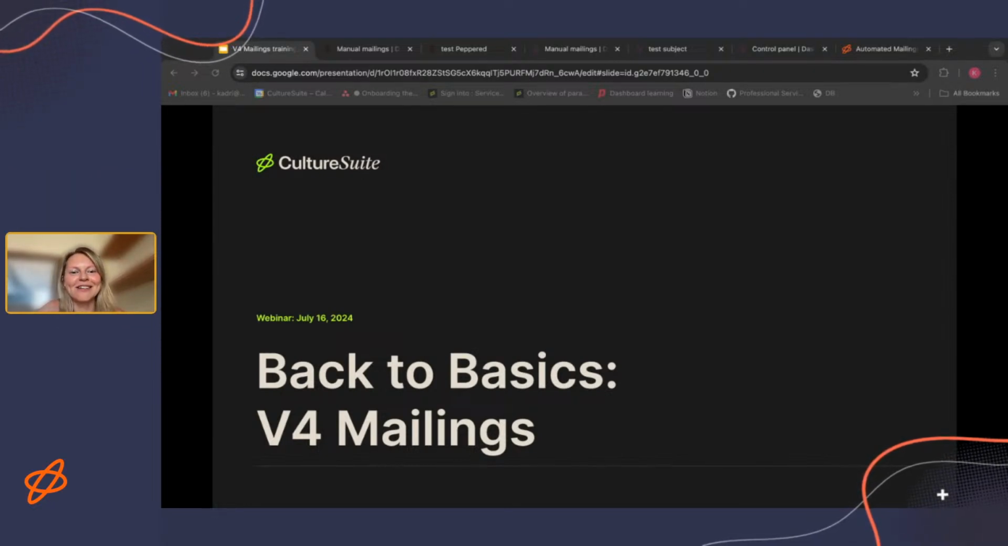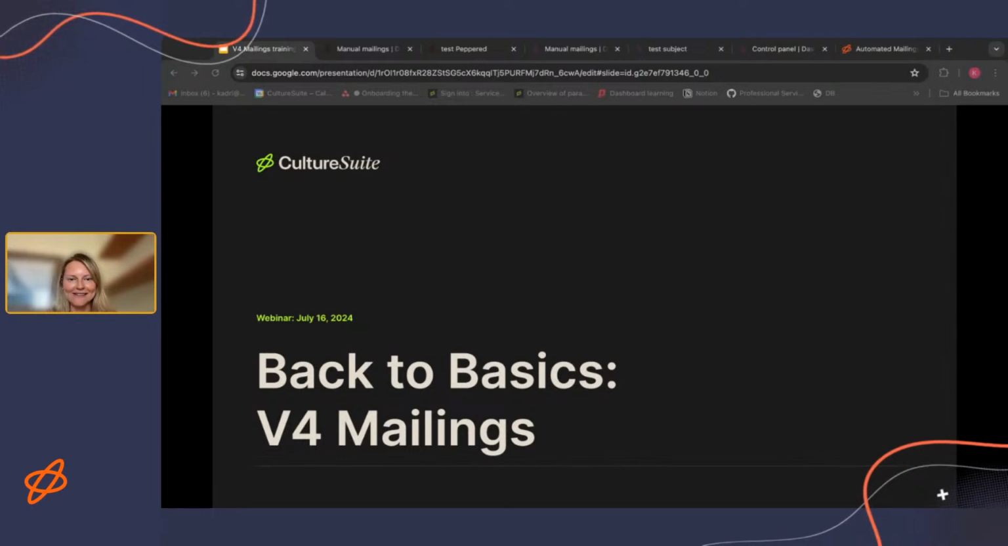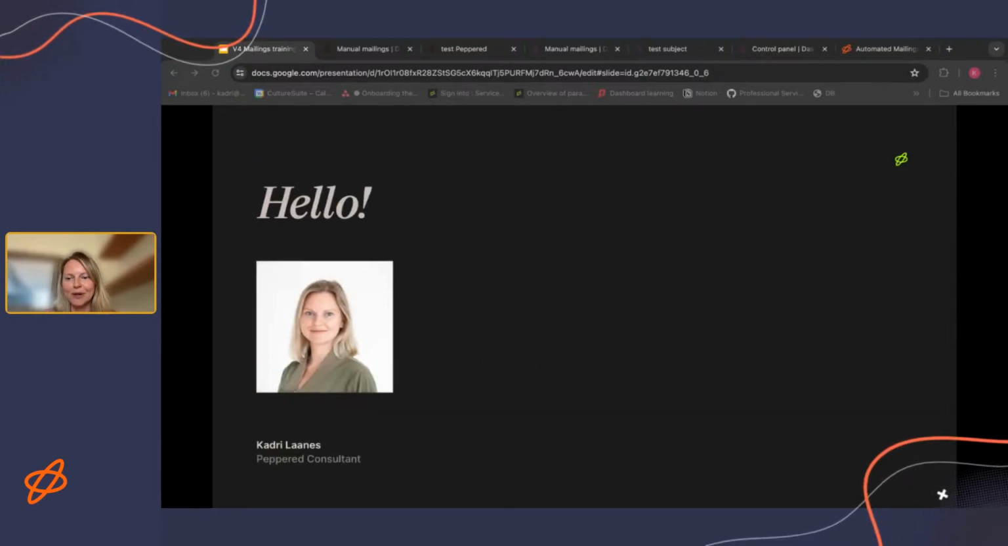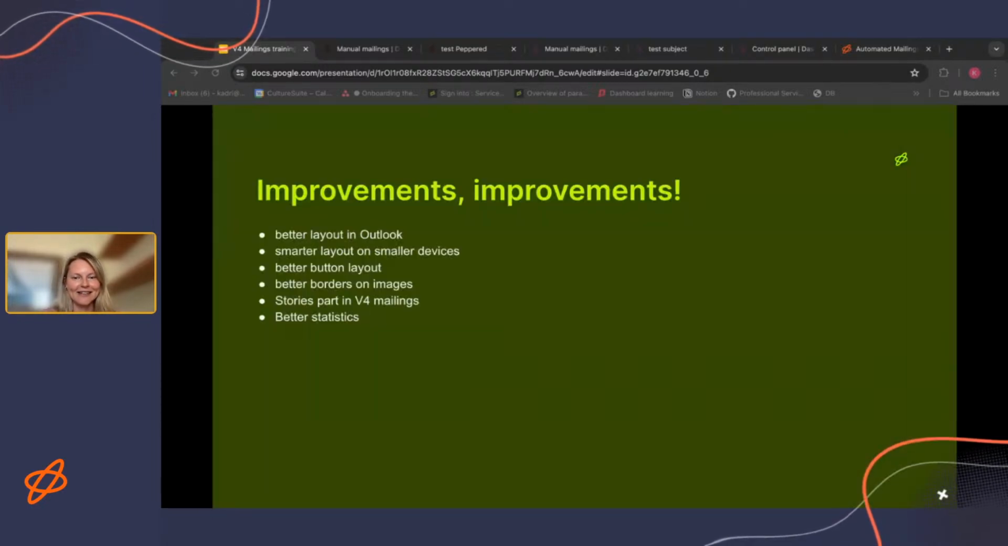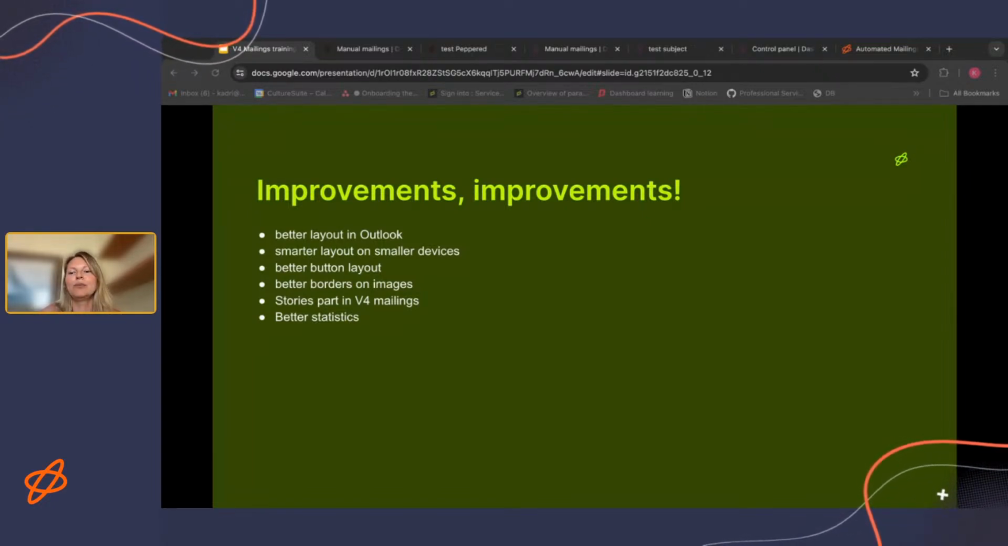Welcome to our next Back to Basics webinar about V4 mailings. To summarize V4 mailings, at this point in time, there are a few improvements to mention.